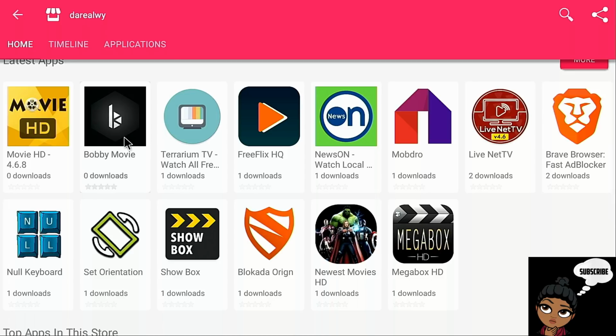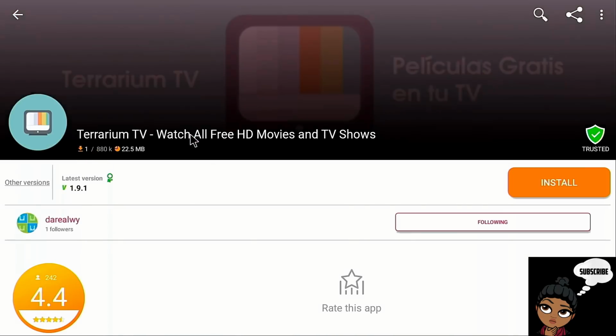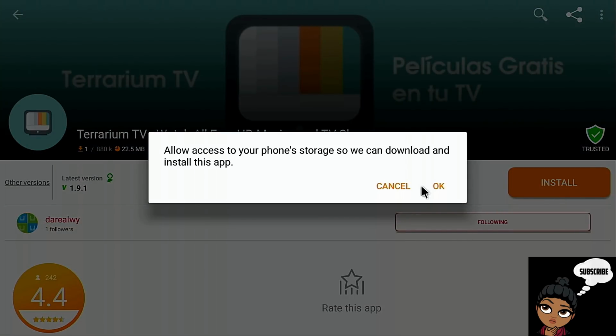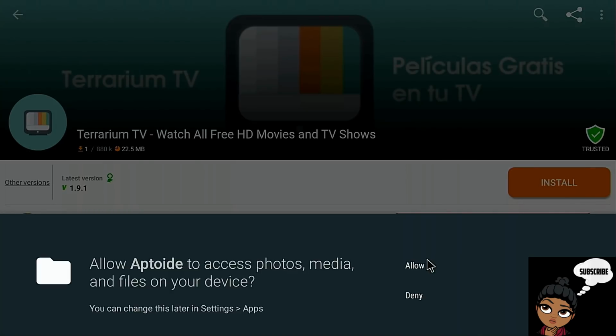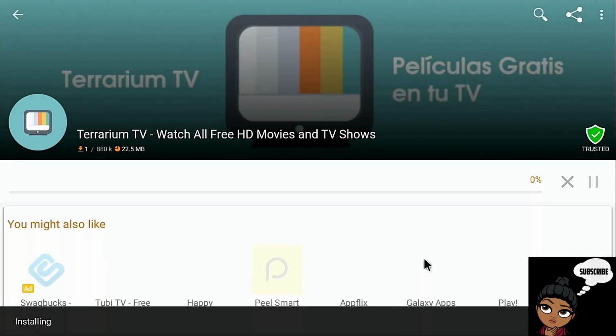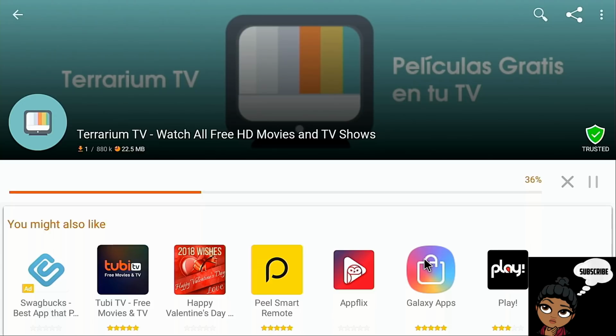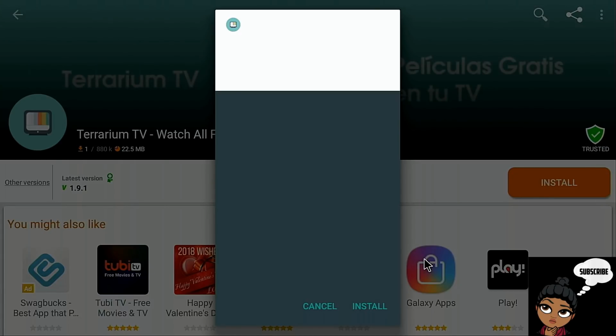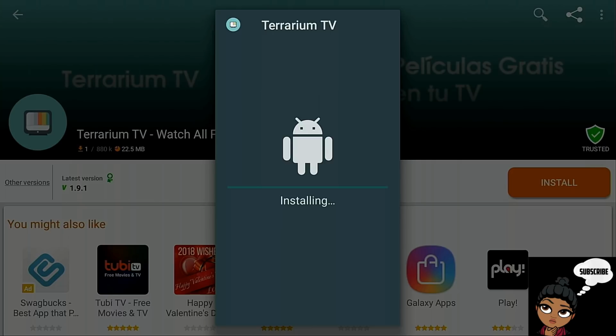And as you can see, I only have like 14 apps in here right now, but like I said, this is just a starter video, so it'll get you moving in the right direction. So all you have to do is, like, we'll get Terrarium, we'll click it, and we'll click install. And this is asking for basically access to your storage. We're gonna click OK and then allow. Then it should start downloading. I'm gonna try my best to keep the apps up to date. And we're gonna click install there.